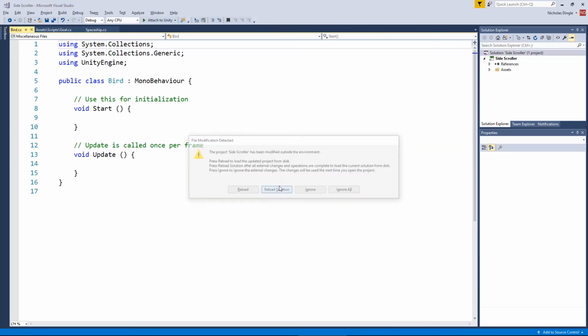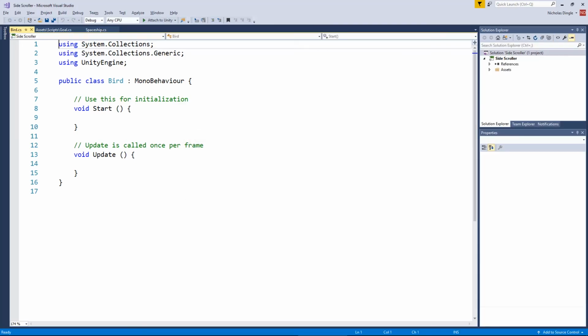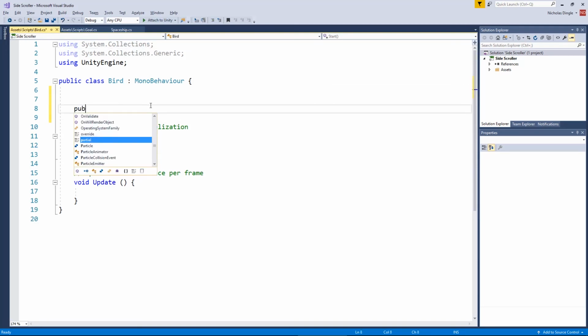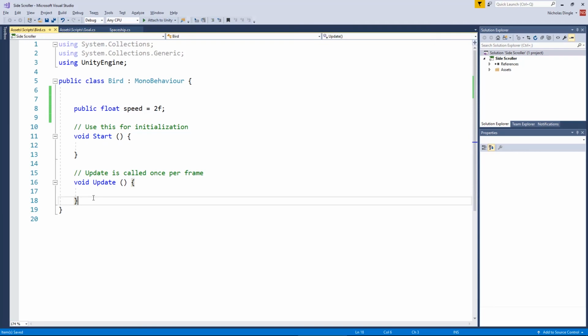Open it up. Okay, and this script is not that long. It's actually the exact same thing as our spaceship moving. So I'm going to add the speed variable first, so I don't have to change anything. Public float speed equals 2. There's our default value.